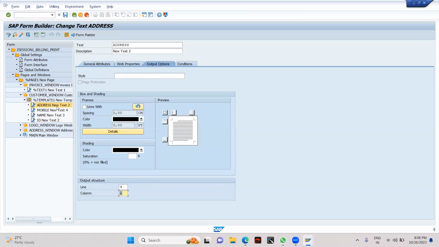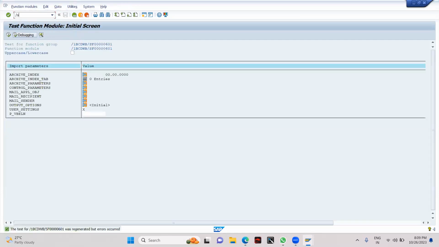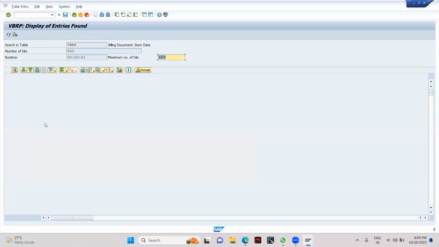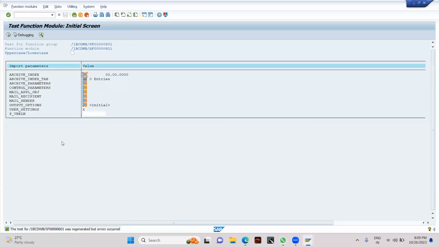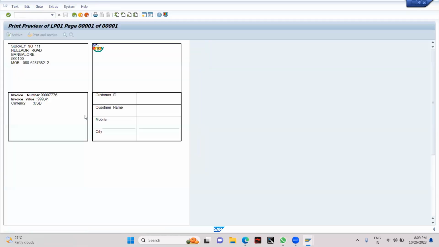But we printed only the left side. Now we'll work on the right side part, how to print the data for this part. So let's execute this and see what it is printing for now, and then we'll work on the actual output. Let me take one BBLN number, which is our sales billing document number. We'll take one number, print it, and see what the template is going to print. So we have filled customer ID, customer name, mobile number, city, but the data is not coming, right? The data is not coming.